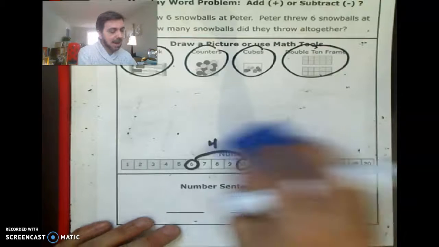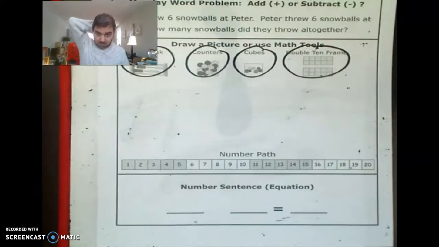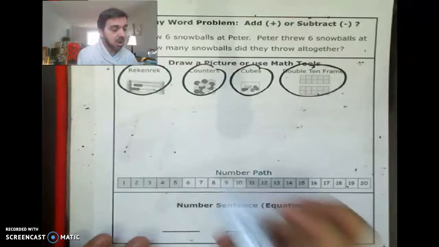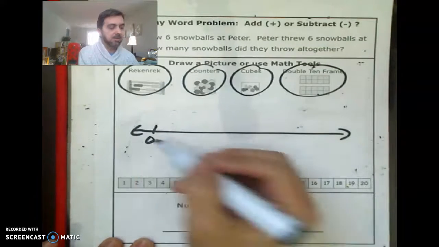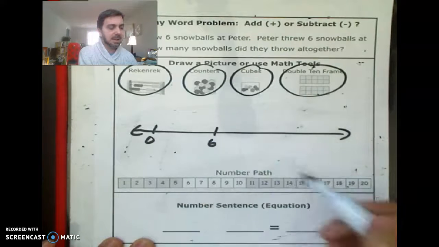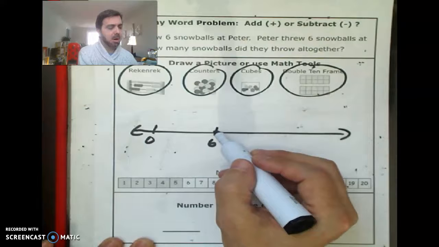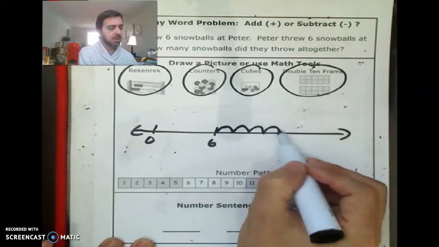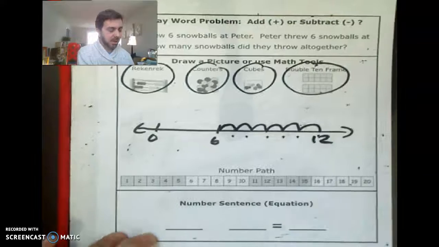And if you don't have this wonderful little number path here for you, then you could always draw your own. You could always draw a little arrow. Say, okay, well, if that's 0, and let's just say that's 6, if I have to add on 6, I could go 1, 2, 3, 4, 5, 6, 7, 8, 9, 10, 11, 12, right?